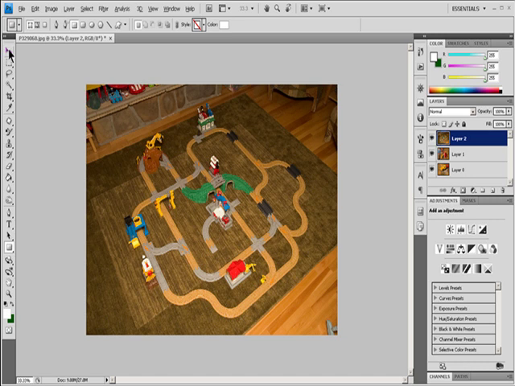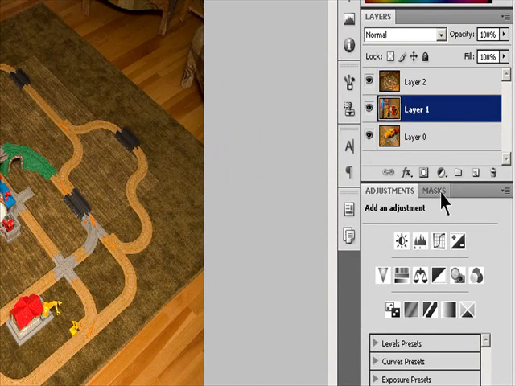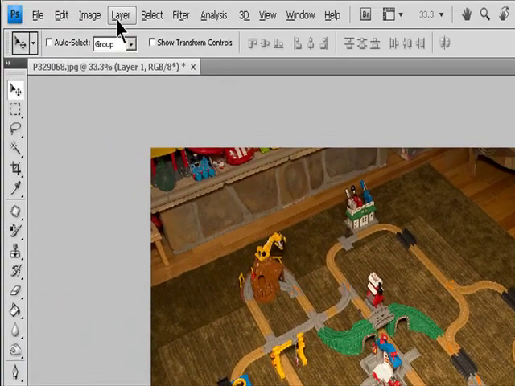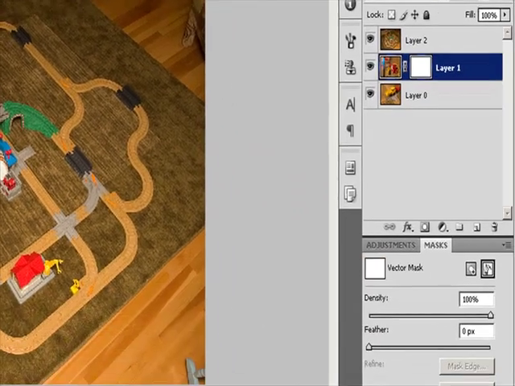Add a vector mask that shows or hides the entire layer. 1. In the Layers panel, select the layer you want to add the vector mask to. 2. Do one of the following. To create a vector mask that reveals the entire layer, click the Vector Mask button in the Masks panel or choose Layer, Vector Mask, Reveal All.